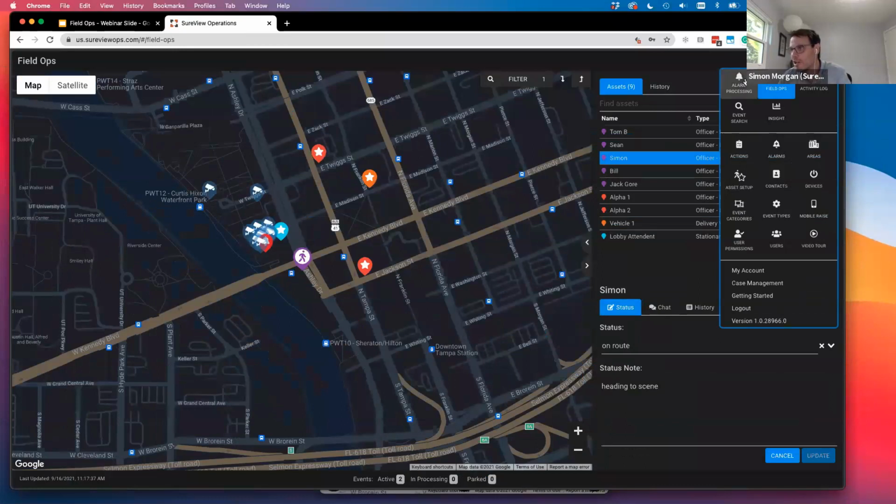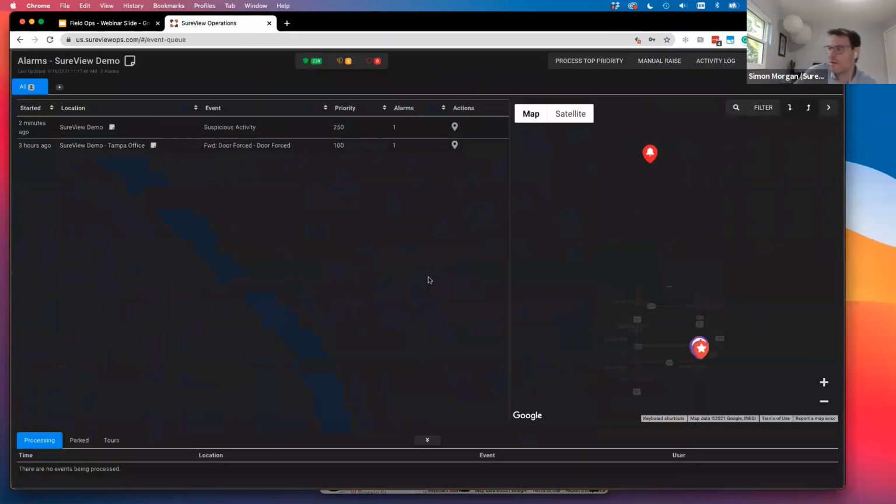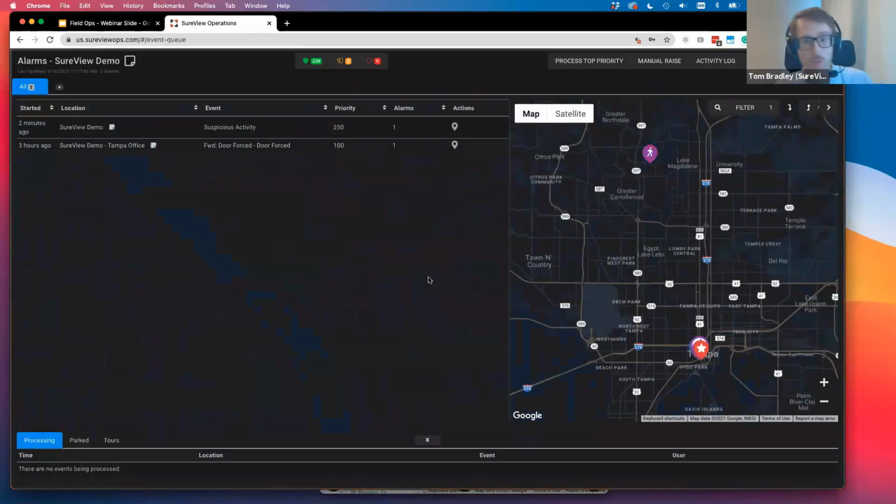So I'm going to go over to the alarm processing interface here. Walk me through it, Tom. Okay, so the screen we're looking at the moment, this is the operator screen. We have the alarm queue on the left-hand side.